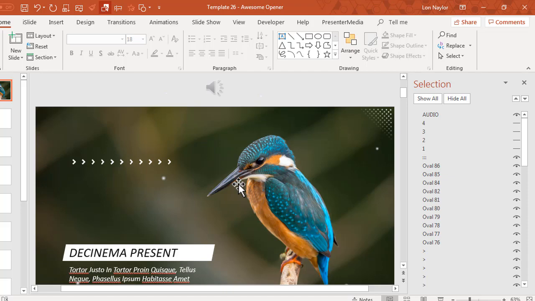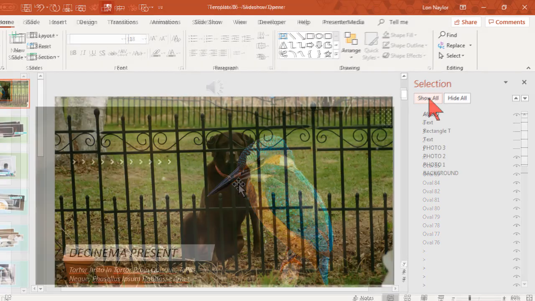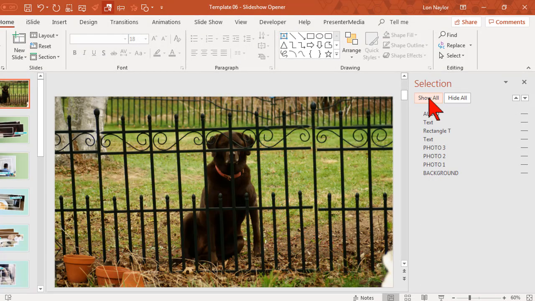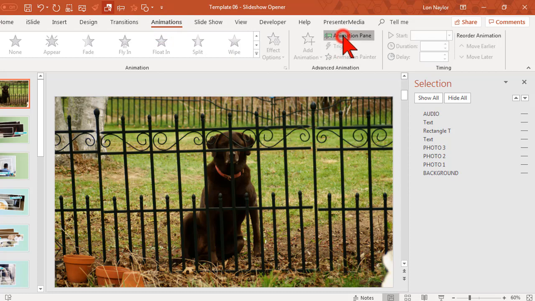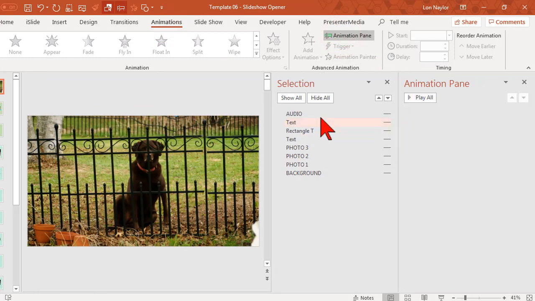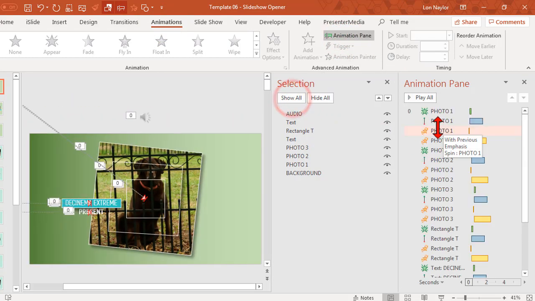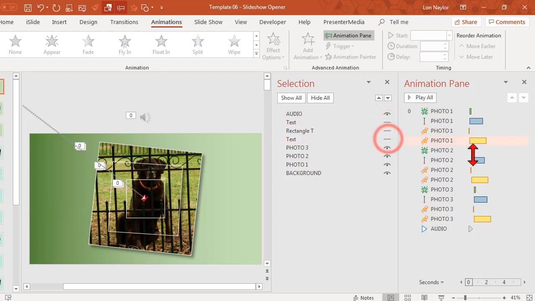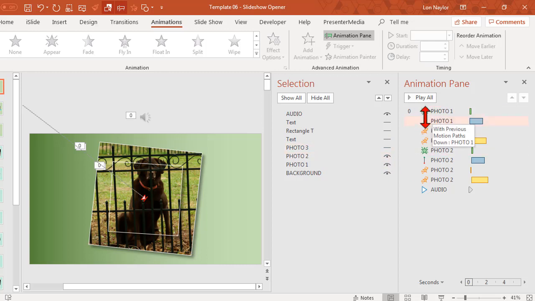So again, this is just kind of the way that I figure stuff out. I'll generally hide everything, start turning stuff back on, and then maybe open up the animation pane and see what happens. And notice on the animation pane, as you turn stuff off, they don't show up in the animation because they're off. So this is kind of a good way to see what is actually being animated.